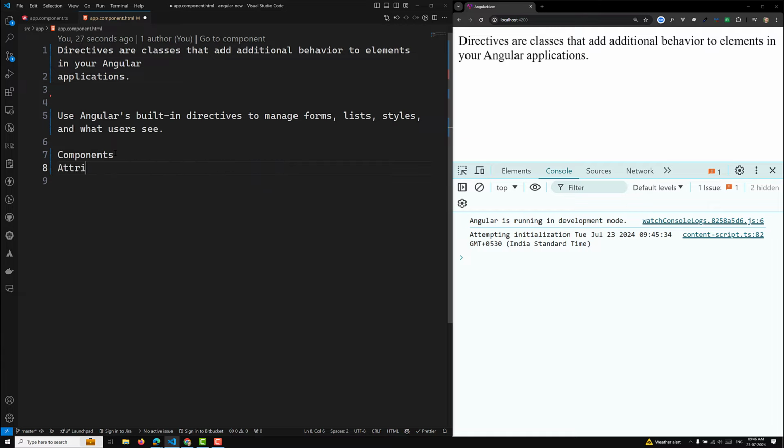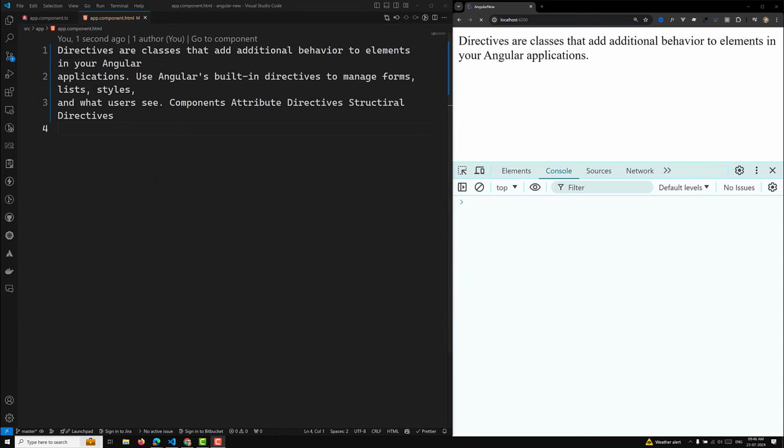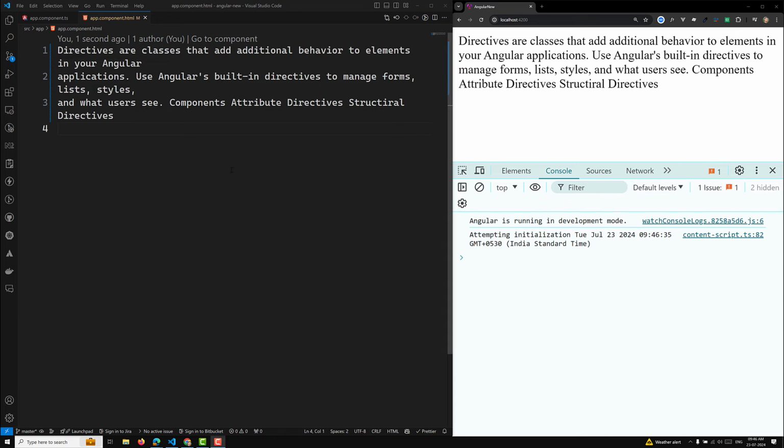Another one is the attribute directive, which we will try to learn now. And the last one is the structural directive. So these are the different types of directives which we will be having. Attribute directives mean they will change the appearance or behavior of an element, component, or another directive. Structural directive means it will change the DOM layout by adding or removing the DOM element. So this one directly removes or adds the DOM element in the template. Here, the attribute directive means it will change the appearance or the behavior of the template.